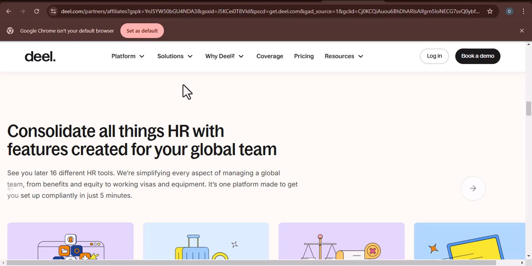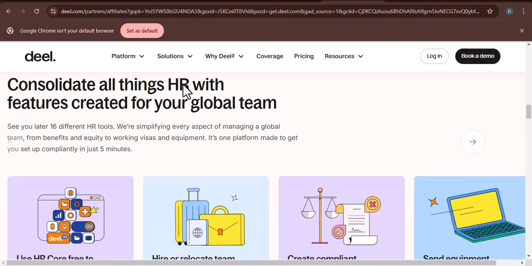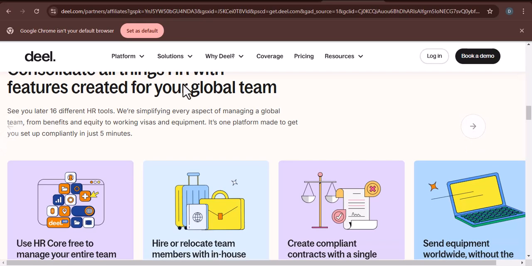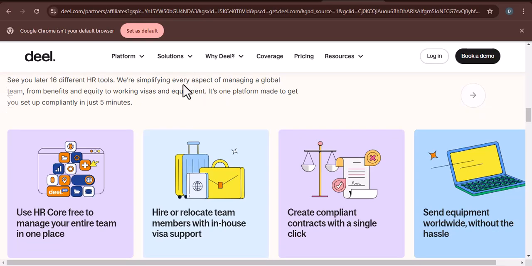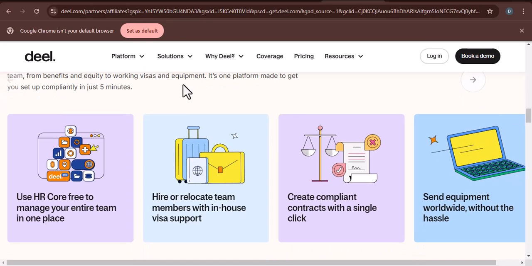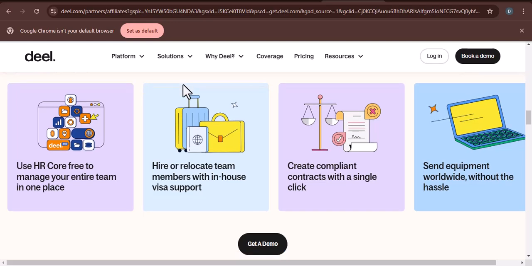Is there an app for Deel? Yes, there is an app for Deel. It's called the Deel app, and it's available for both iOS and Android devices. How to download and install the Deel app. Go to the App Store or Google Play Store. Search for Deel. Download and install the app.